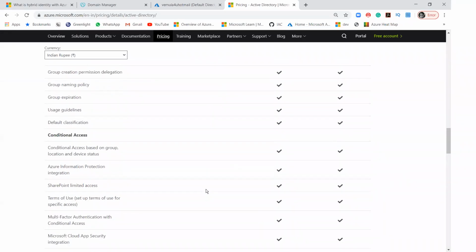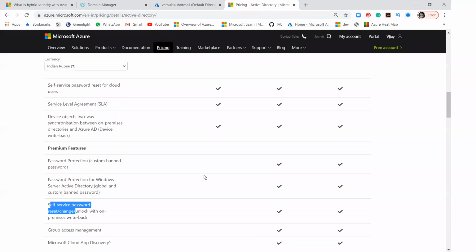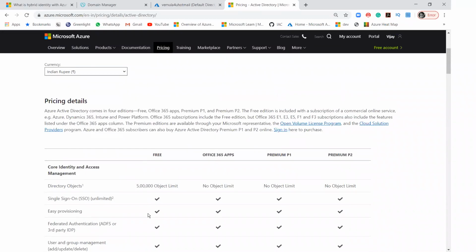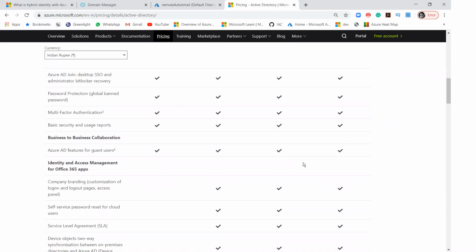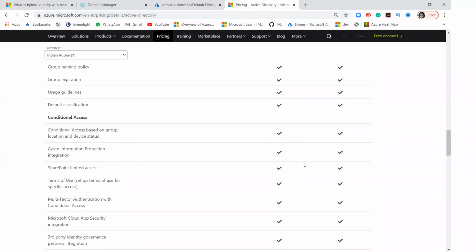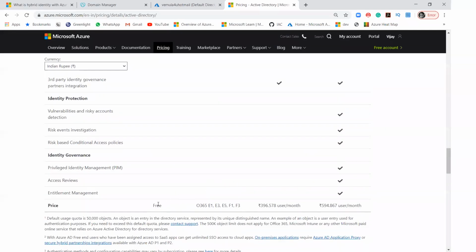What I'm trying to explain here is that by default, when you go with a free trial, these are the features available. If you want the advanced features, you have to go with premium editions. And of course, the cost will also vary based on the edition you choose. If it is Office 365, they have their own categories like E1, E3, E5, F1, and F3. For Premium 1, you will be paying around 400 rupees per user per month for Azure Active Directory. For Premium 2, it is around 600 rupees per user per month.